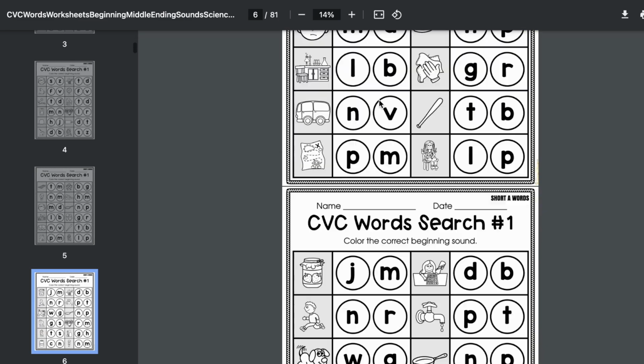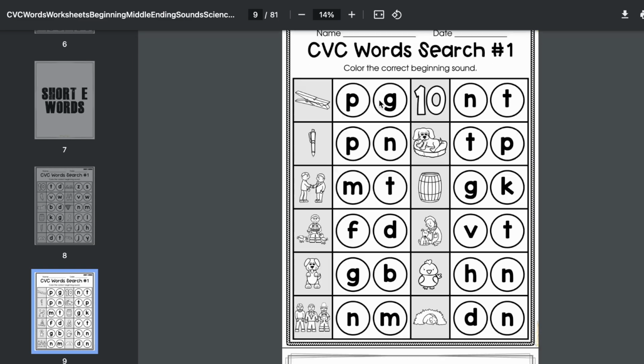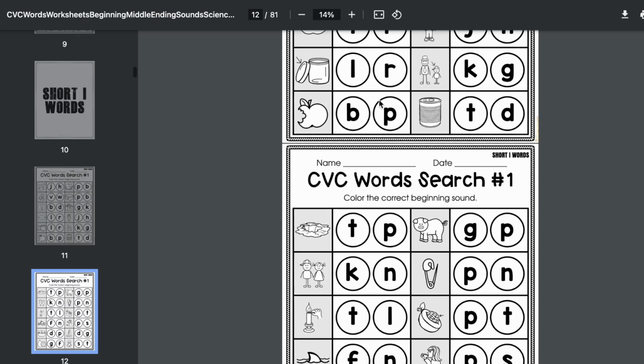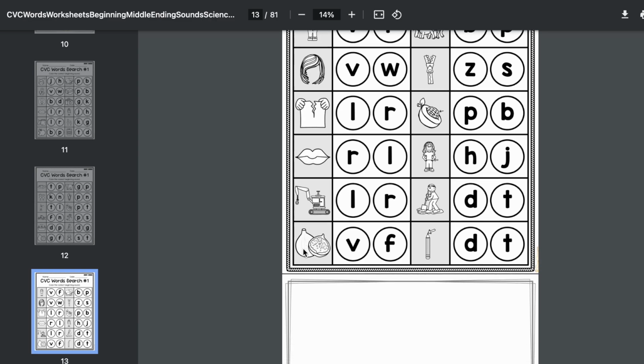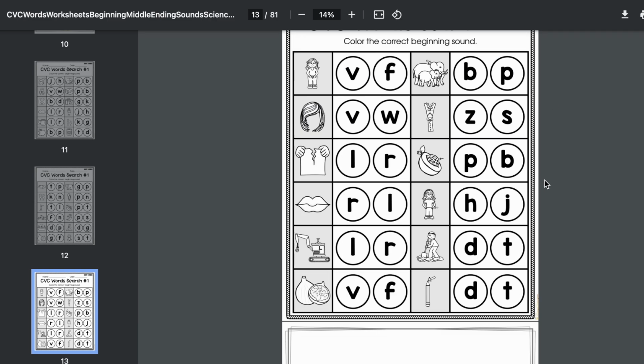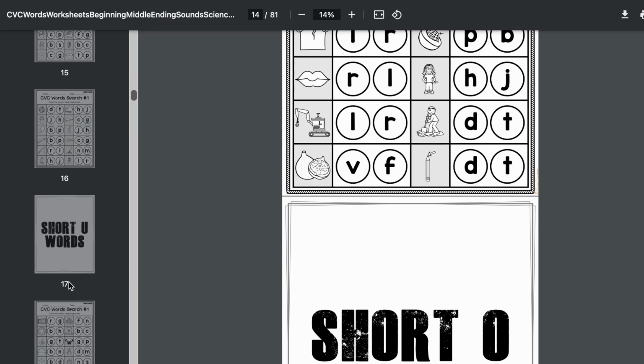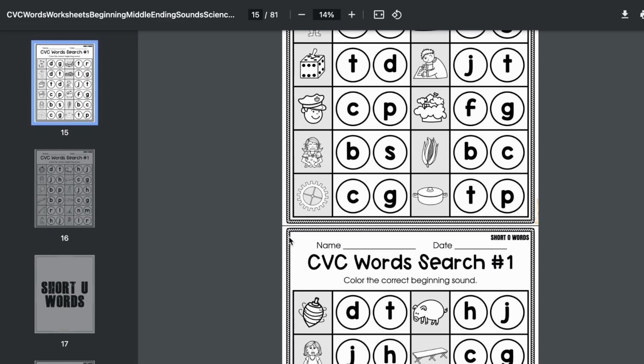So the beginning, or you can find the middle sound. So I have four various words. Short I again, so this is divided into blocks.